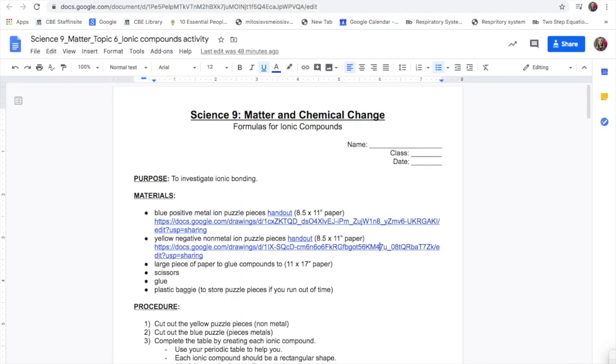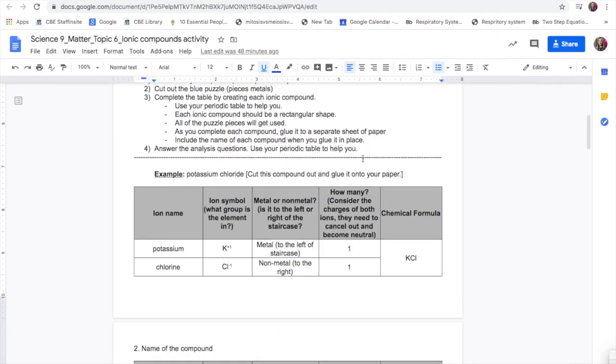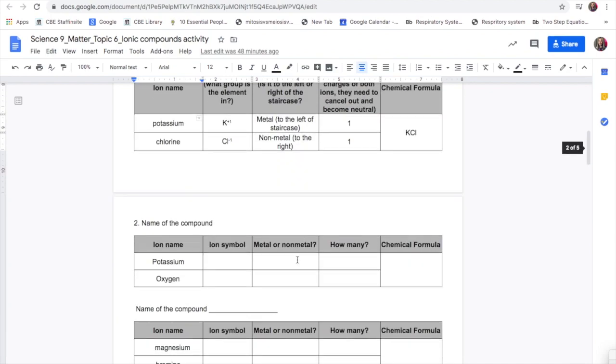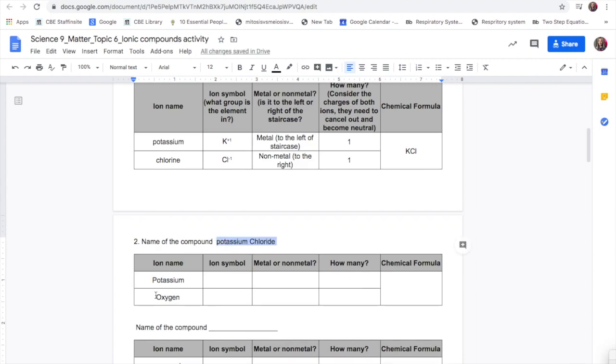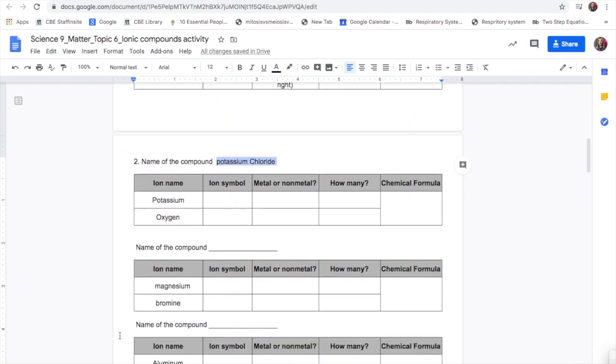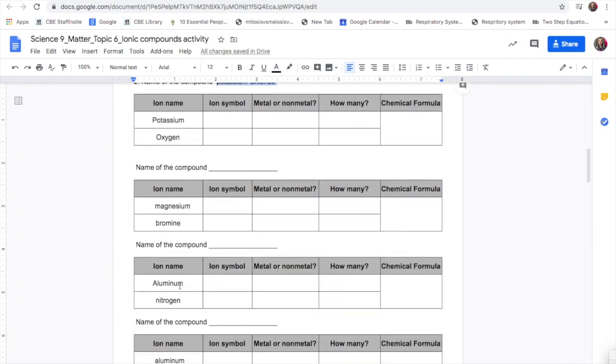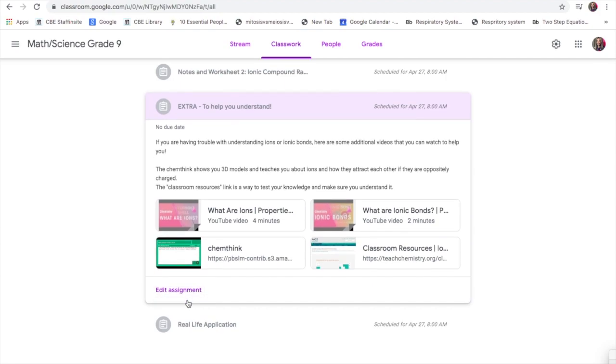Now let's take a look at that worksheet. We put the puzzle pieces together. We have our ion name. We put the group number in. We know where the metals and the non-metals are located. And then we have to name the compound. In this case, it's potassium chloride. What we're going to ask you guys to do is to do the same thing with the other elements that are in that interactive tool. And like I said, before you attempt any of the worksheets, watch these videos.